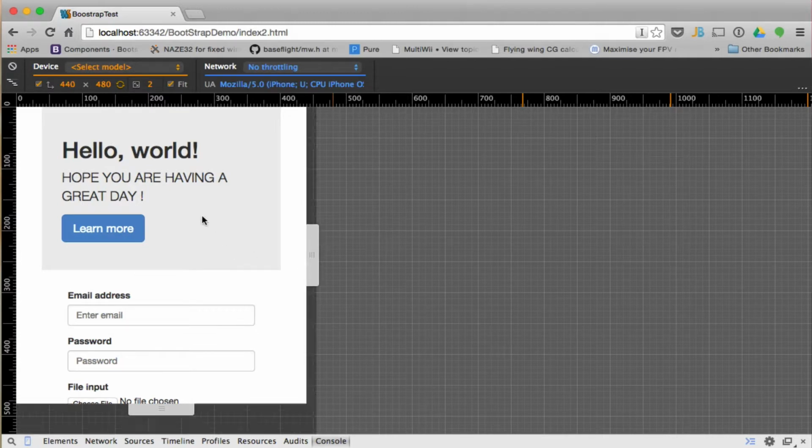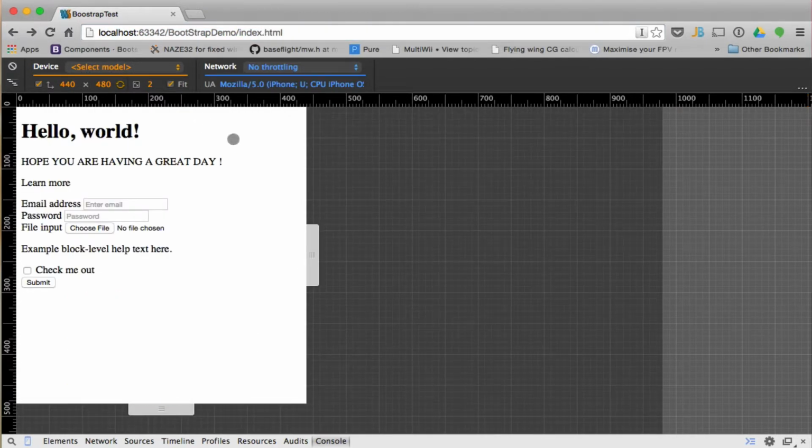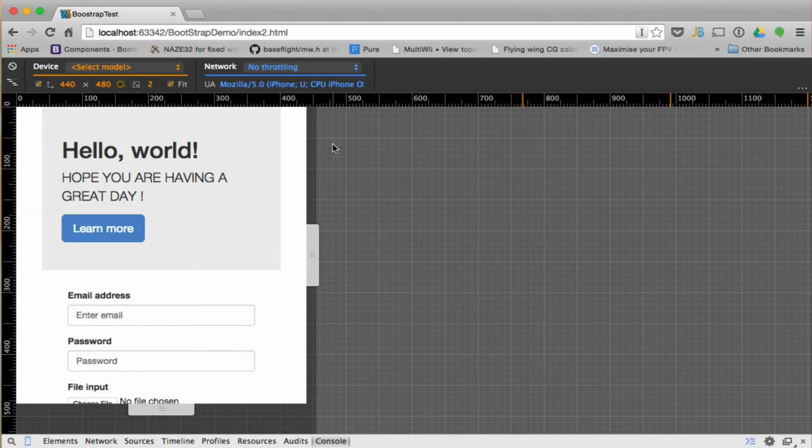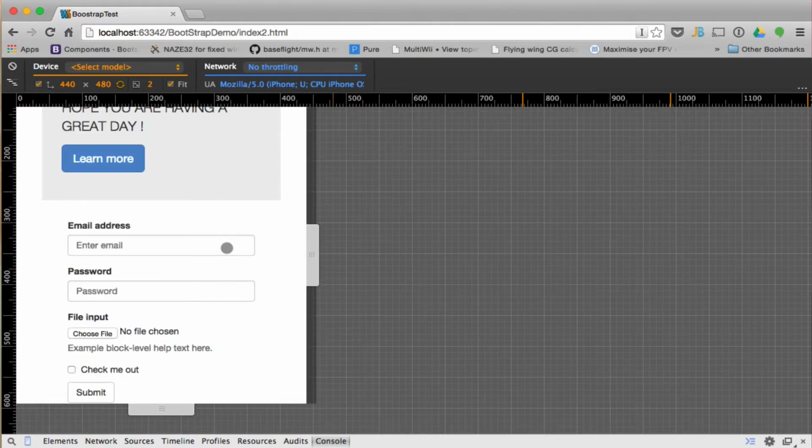So this is that exact same file. This is the same file we had previously. Only difference now is we added Bootstrap to it, and that immediately changed it into that. You can see the difference, right? And then just a little piece. Of course, there's a lot of stuff you can do here.